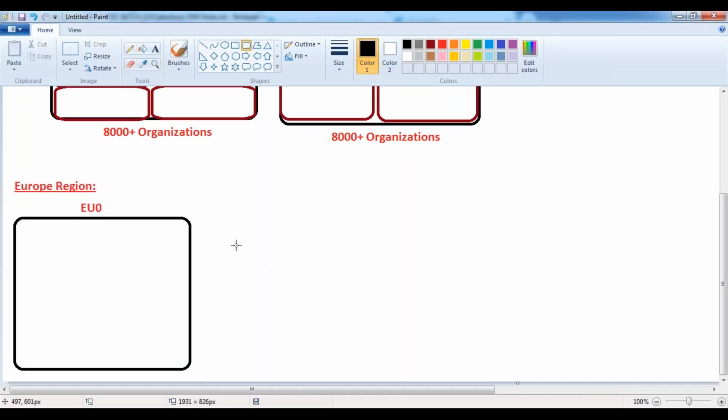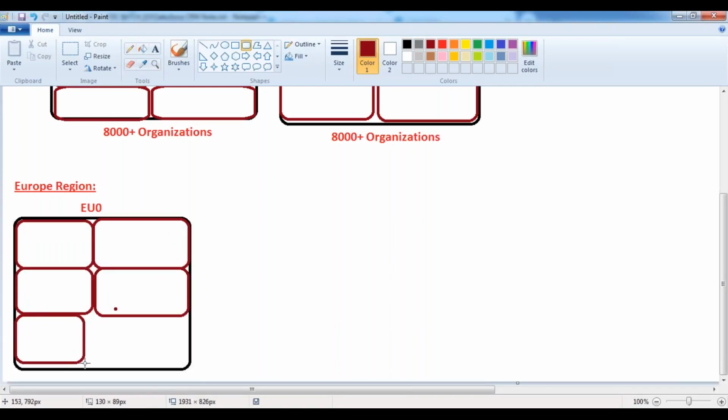Here also the same story will be repeated. Whenever a customer showed interest to utilize the Salesforce services, they allocate some amount of memory. For customer 1, some amount of memory. For customer 2, some amount of memory. For customer 3, some amount of memory. For customer 4, some amount of memory. Like that, they keep on allocating the memory space for 8,000 organizations.